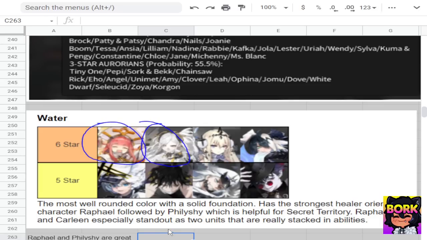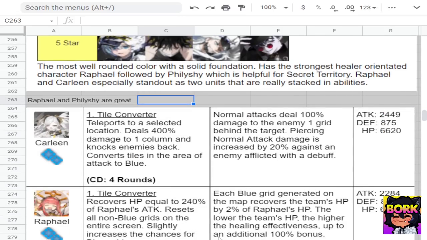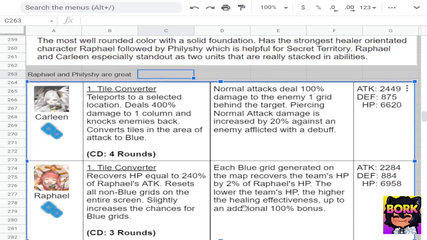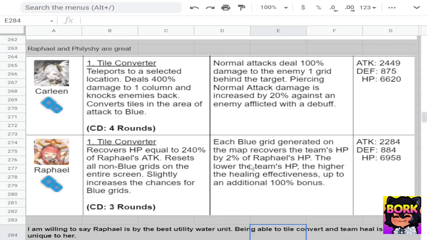I'm going to say it a lot. And Raphael right here, she is the best character when it comes to tile converters, mostly because she can convert tiles and she can also heal the entire team. There are not very many characters that can provide a crazy heal like her while also resetting all non-blue grids on the entire screen. Just note that this is on a 3-turn cooldown, or a 3-round cooldown. So she's not going to be spamming it, but whenever she does do it, it's going to be absolutely amazing.